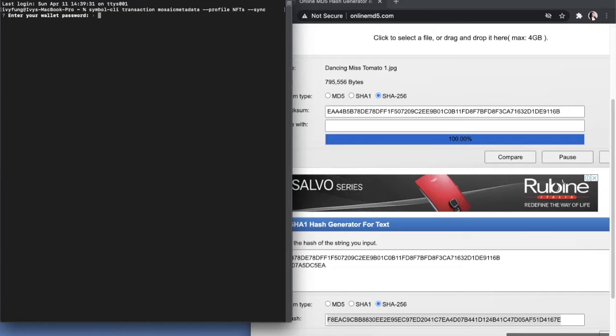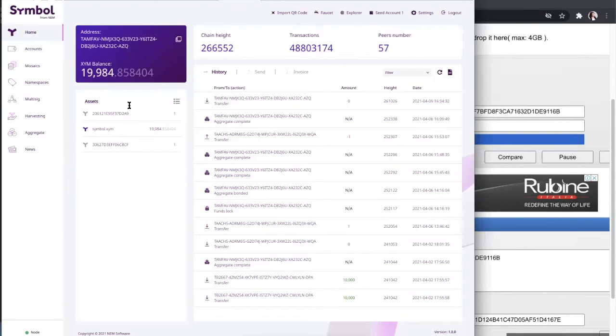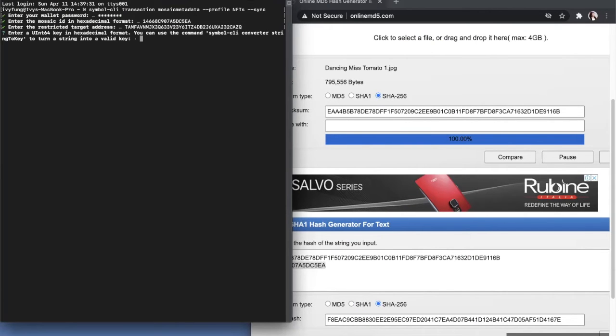It asks me for the password, then it asks me for the hexadecimal of the mosaic, which is this one. I copy it and paste it here, and I need to enter the restricted target address, which is the address of the creator. Let me just go to the wallet that I have already signed in over here, copy the address, paste it over here, and then it asks me what is the key I would like to give for this.